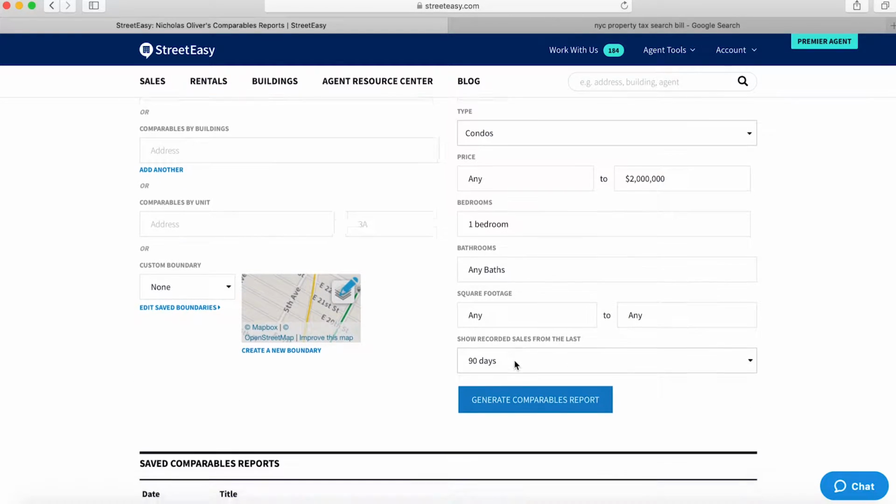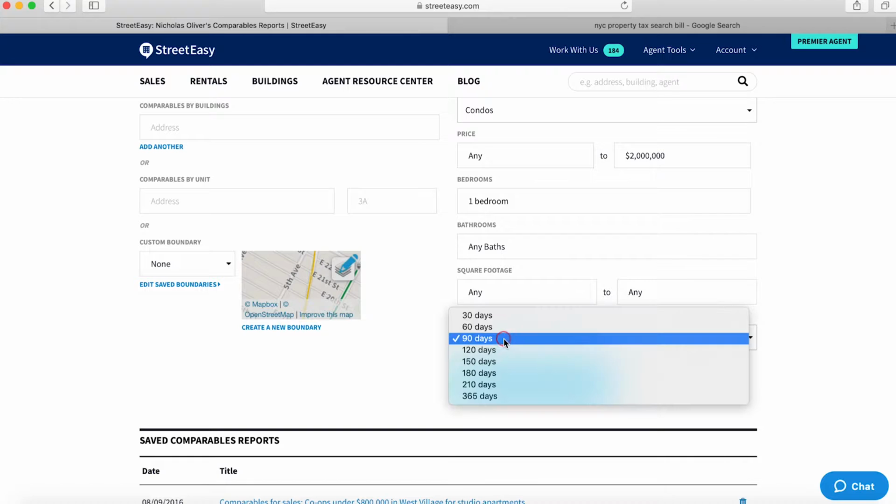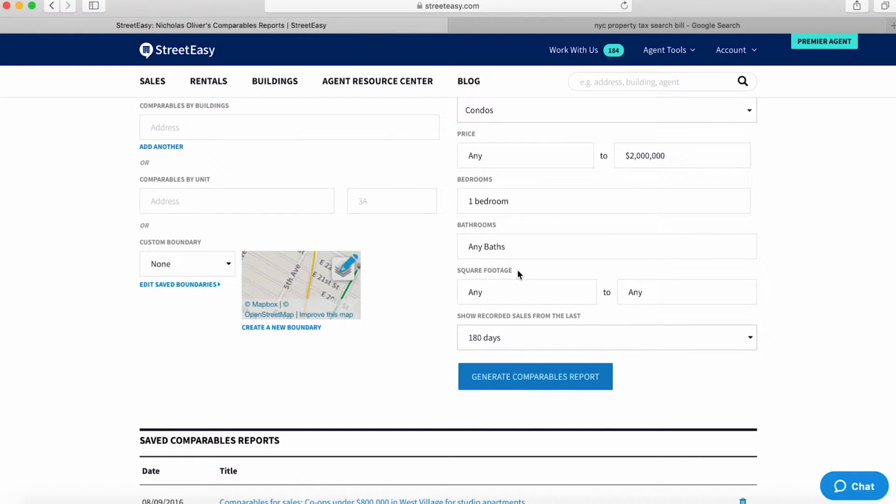And then as far as show recorded sales, what I generally like to do is to put 180 days. And that's because more often than not, you're not going to find a huge number of sales for the last 90 days, unless you're looking in a particular part of the city that has a tremendous amount of inventory. So if you're in Midtown, for example, the search criteria we put here would generate dozens, probably dozens of closed transactions. But if you're in the Lower East Side or Chelsea or somewhere downtown, for that matter, there's going to be far fewer to look at.